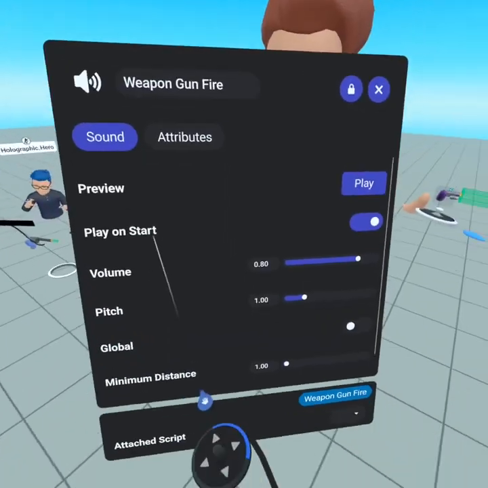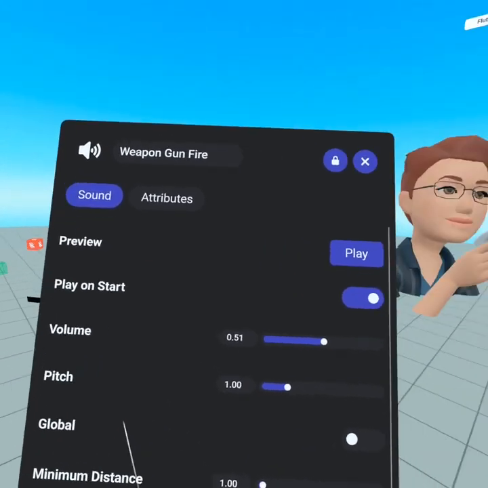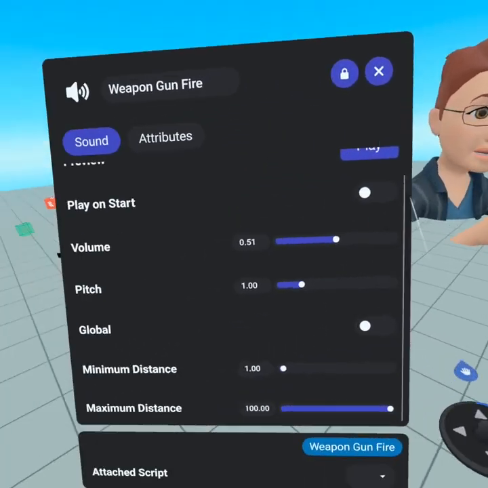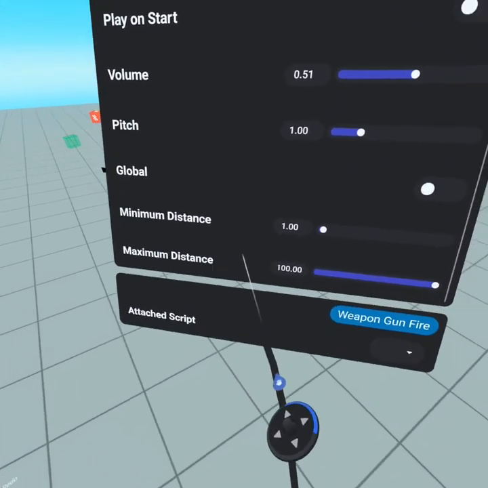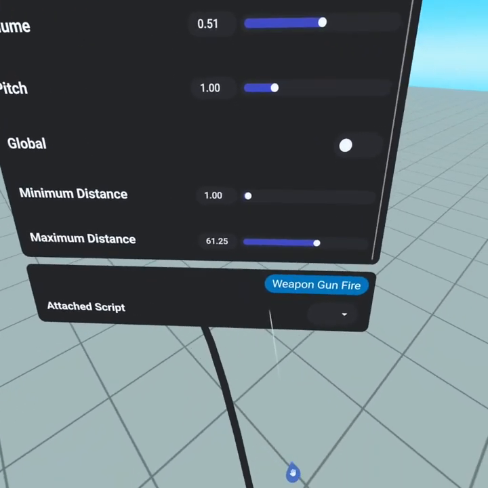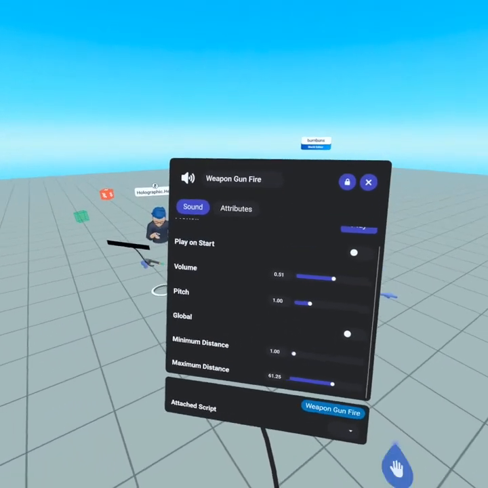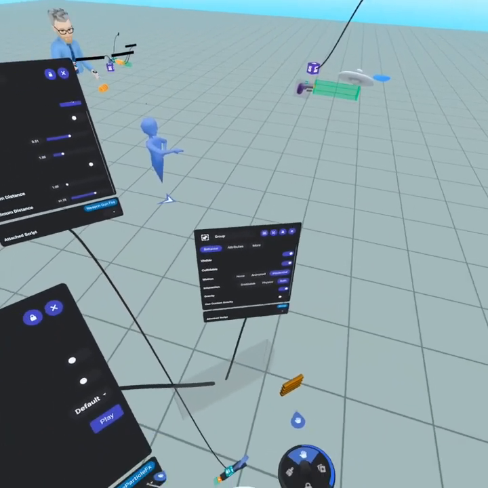There we go. On our gun sound properties, we can adjust the pitch, we can adjust the volume, which I'm going to lower a little bit so it's not super loud. I'm going to turn play on start off so we don't hear it on start. I think 100 is not a bad distance, but I'm going to lower it down to about 60 so you can't hear it just forever and ever and ever. And with that, our audio is set up for our sound effects.